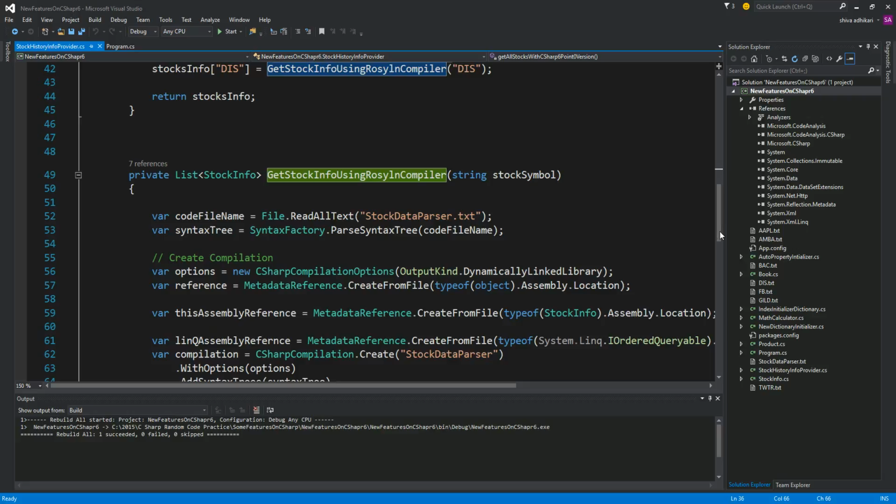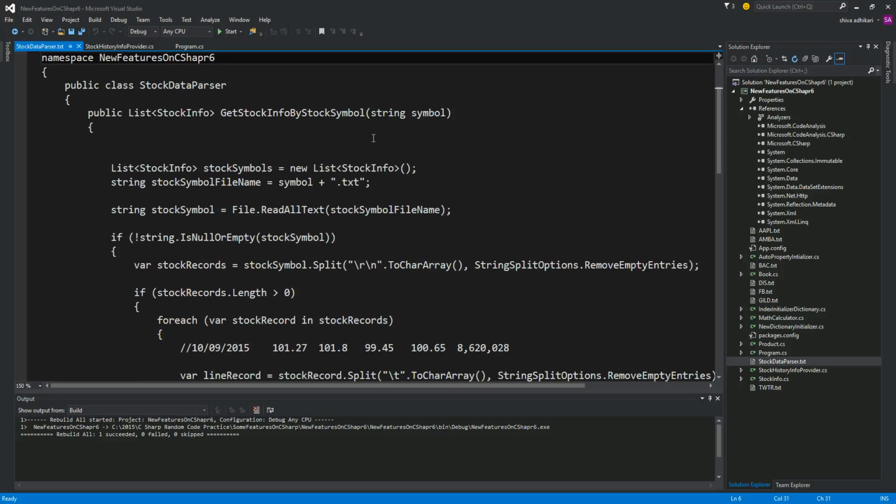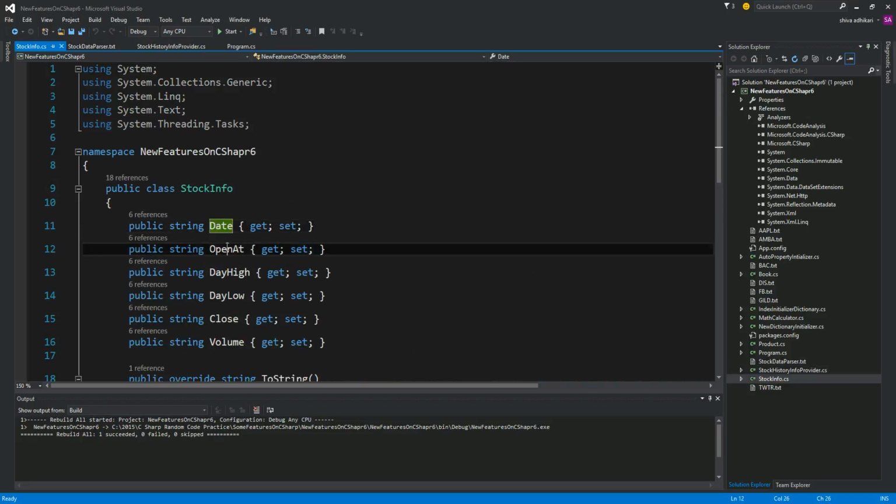Okay, so remember, our original code is now inside this text file right here, the stock data parser. Let's look at what this code does. Basically, this code gets the ticker symbol right here, and based on that symbol, it reads the text file and parses each line of text data into a list of stock info. StockInfo is a very simple class that has properties like date, open, day high, day low, close, volume, all those kinds of cool stuff.